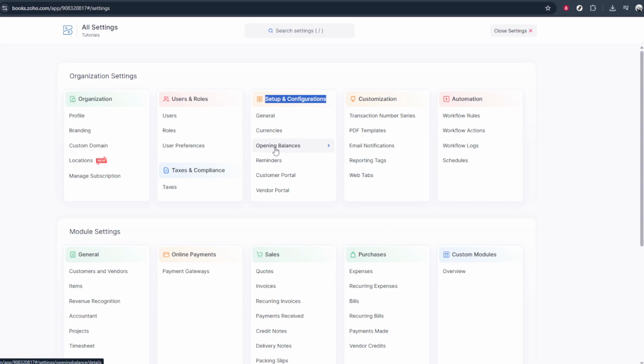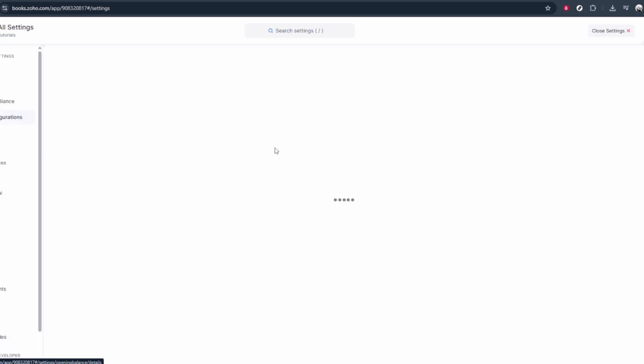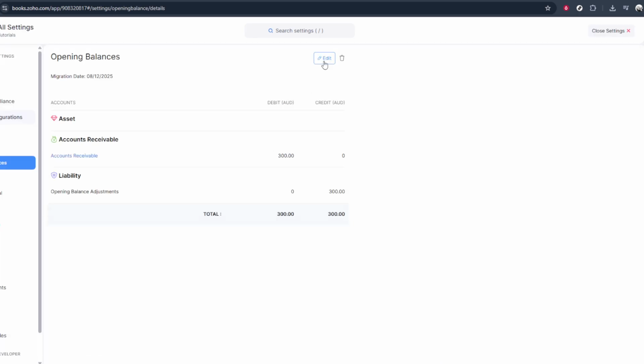Inside the settings area, look for the section labeled Setup and Configurations. Click on that. This section is where you define the backbone of your accounting environment, including things like chart of accounts and, in our case, opening balances. Now, within Setup and Configurations, locate the option called Opening Balances and click on it.